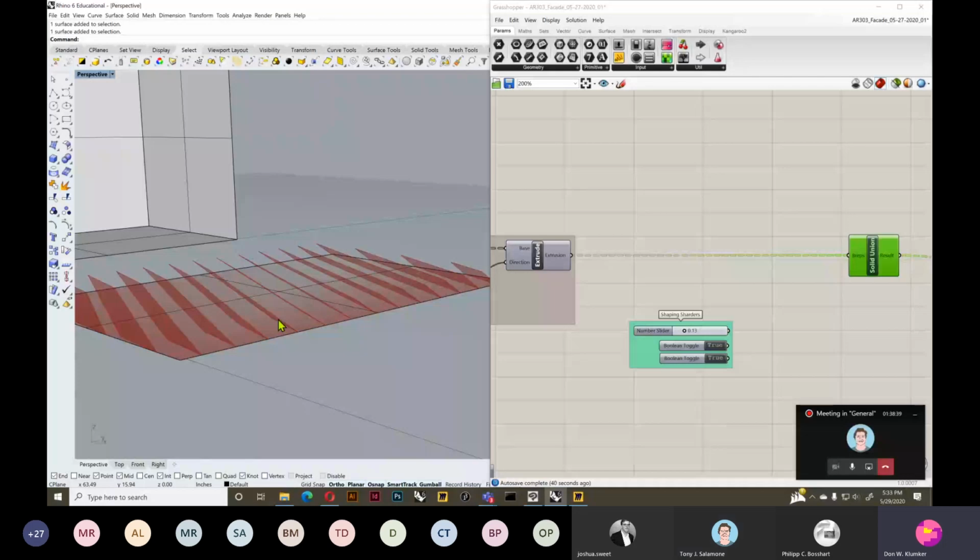But right now, all I want you to do is to get to this point. Okay, you have your louvers, you have some surfaces that you played with. This should take about 10 to 15 minutes.